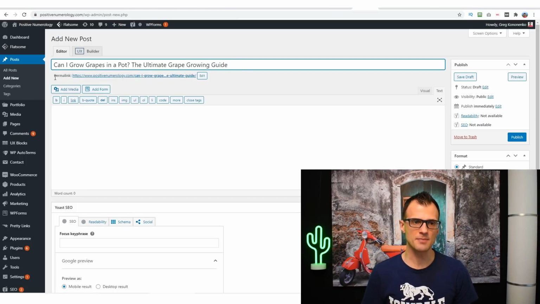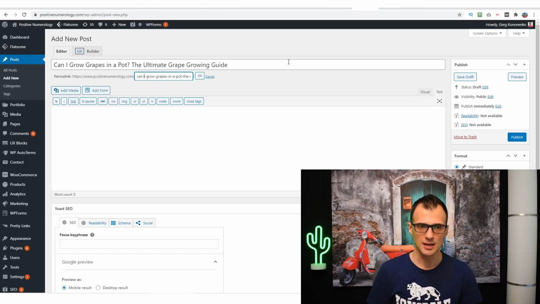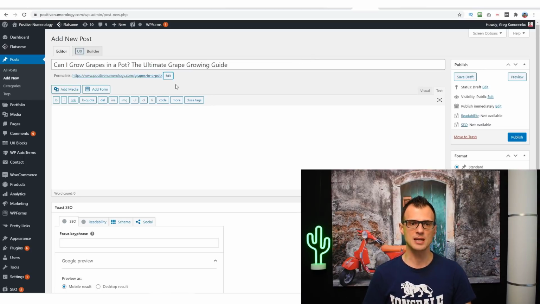Then you can see here there is something called permalink. The permalink is going to be the exact full URL, the full link of your blog post, and you don't want it to be positivenumerology.com/can-i-grow-grapes-in-a-pot-the-ultimate-guide. So we can shorten it and just call it grapes in a pot. Okay, so just go like this, and that will change the link. So that looks a lot better: positivenumerology.com/grapes-in-a-pot. And then we can start writing the actual article in here.